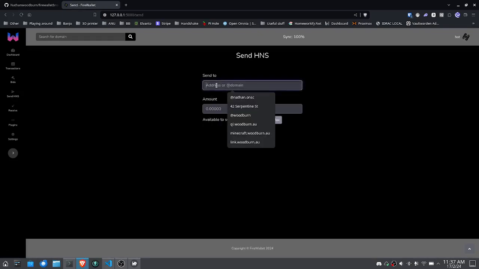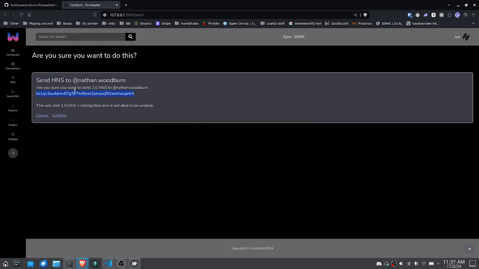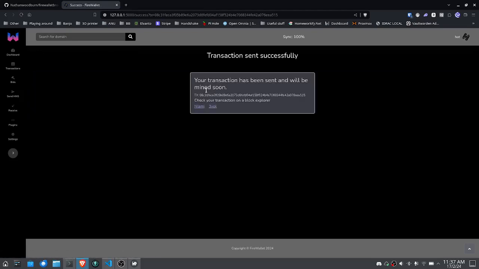Send HNS. Let's just send myself Nathan.Woodburn, and let's just send myself 2 HNS. Okay, let's go a preview of the address. Double check. So sending that, which has an address of this, it'll cost 2 HNS plus some mining fees. Confirm, and look at that, all sent. I'm not sure if Namebase will show it up quite yet. Might have to wait a bit.